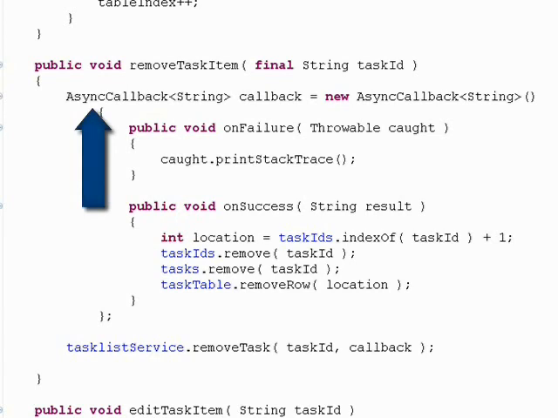And essentially, think about this like you would when you're writing a typical AJAX application. You would have some sort of a callback function that would be available. So that's what this represents. This is an object that will be called as soon as we get some sort of return back from the server. So we create a new async callback object, and it's going to have two methods, on failure and on success.